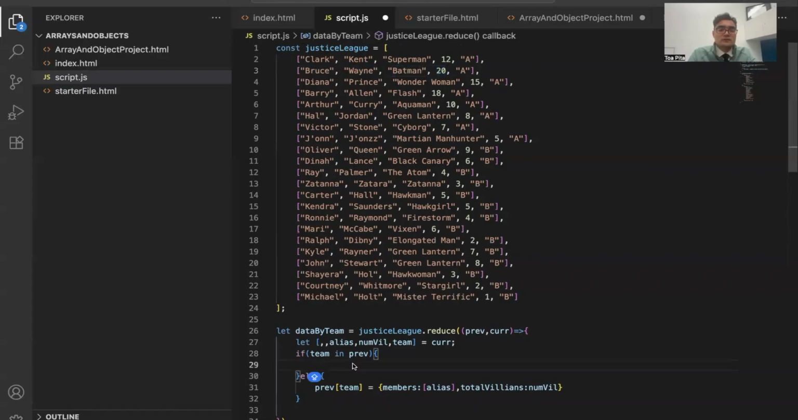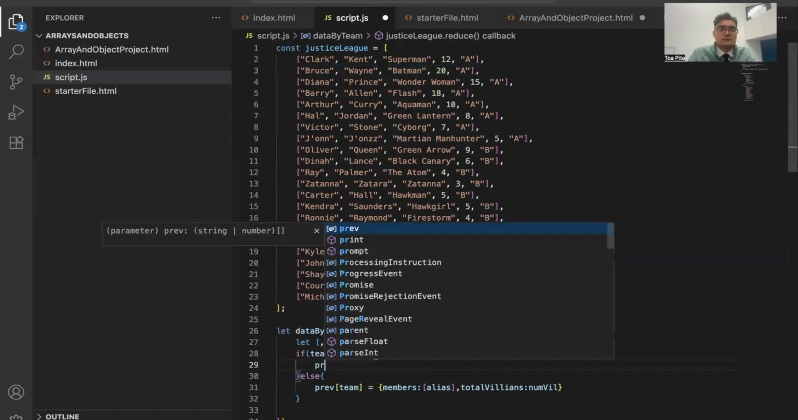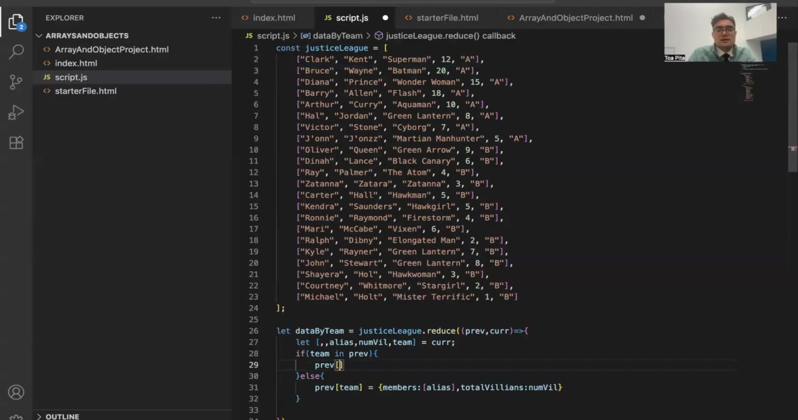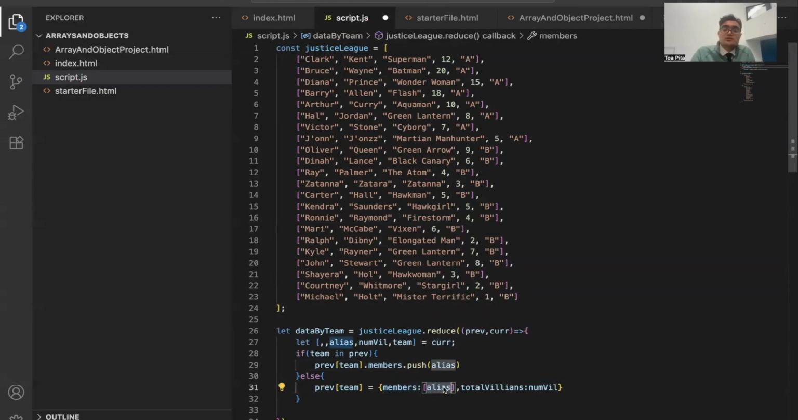So what we're going to do is go to the previous object, access it by its team position, and then inside of that team, we want to access its members. And once we've done that, we can push in our alias. So what that does is it comes to this members list, which currently would only have Superman. And on the next time through, it's going to add Batman to that list.